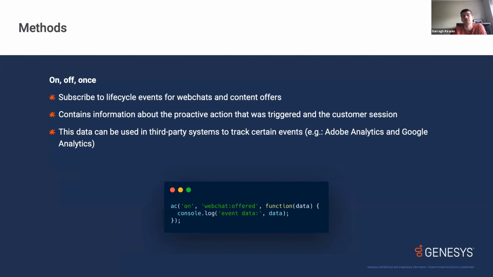We've got on, off, and once. These are for subscribing to lifecycle events for web chats and content offers. It contains all the information about the offer that happened, so what action map triggered it. It also contains information about the customer themselves, so it has the customer ID and their session ID. People have been using this a lot to track certain data in things like Google Analytics and Adobe Analytics. If you have any other tool that you want to send this data to, these hooks are pretty handy.